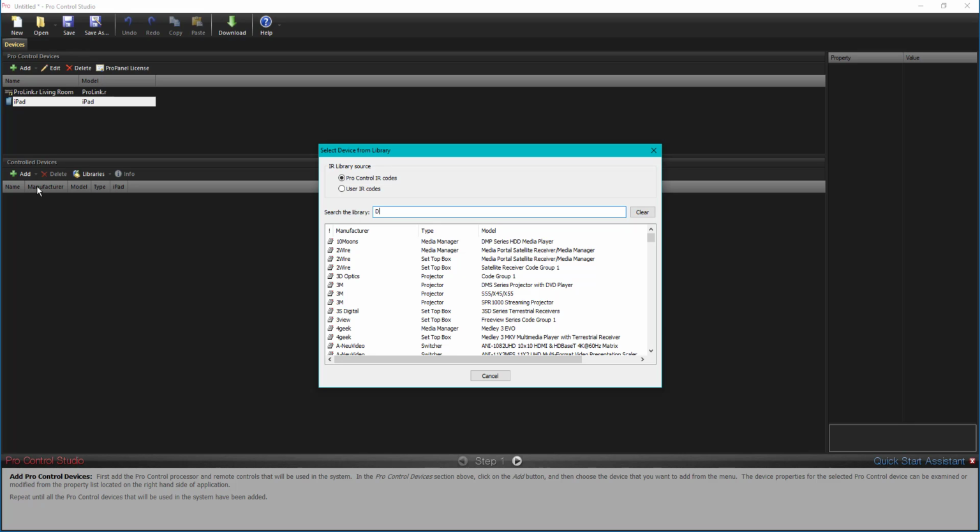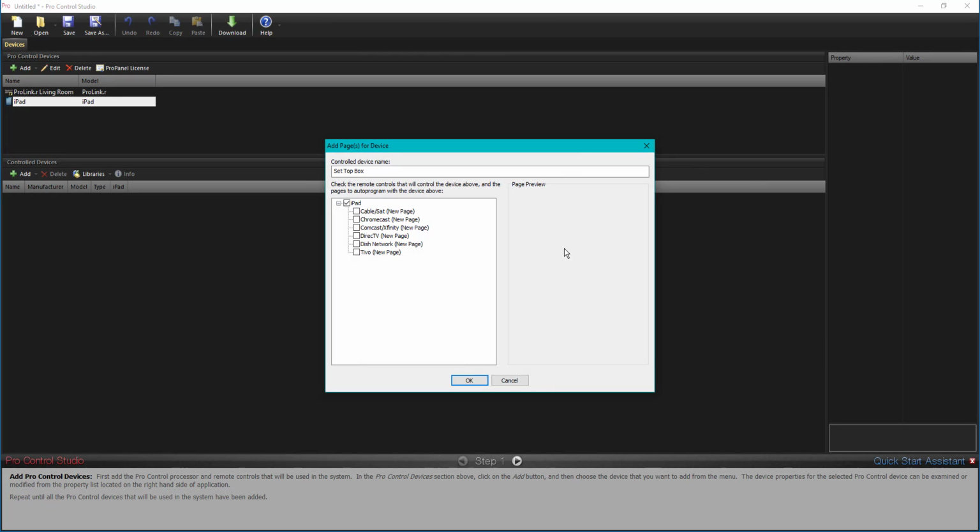The first device we're going to add in is a DirecTV cable box. So we type in DirecTV, we find our boxes. I'm going to add in one of these Genie satellite boxes. We'll click that, and then it's going to ask us which page it wants to automatically program for us. For this one, I'm going to have it program a DirecTV page for me, and I'll click OK.